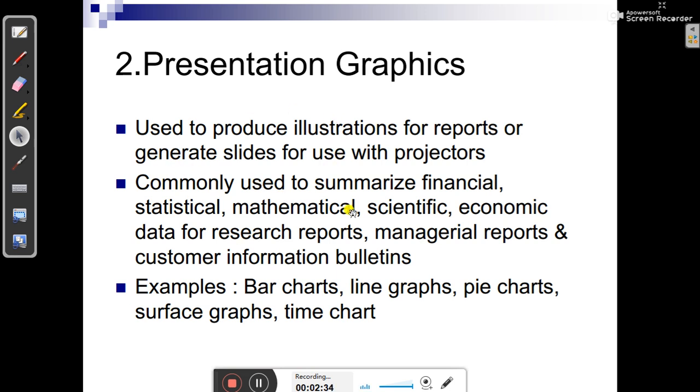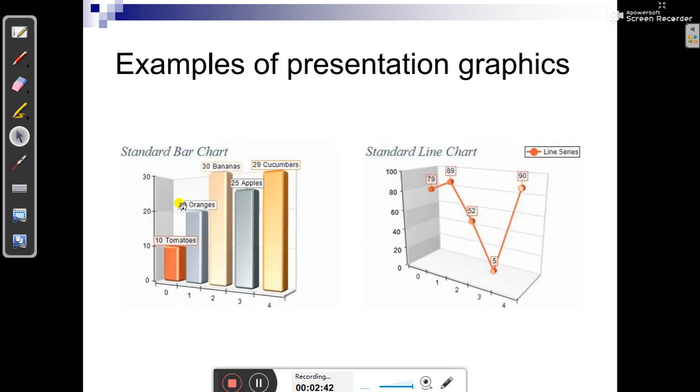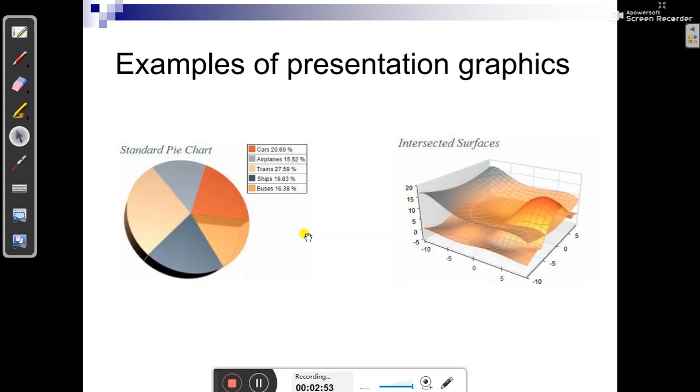Again, to present bar charts, line graphs, pie charts, surface graphs, time charts, like this, we can use computer graphics ideas and theories to present. These are presentation graphics to visualize something using some software, or to visualize the data for a research topic, for a research field. We can use graphics packages and software so that those data can be analyzed.